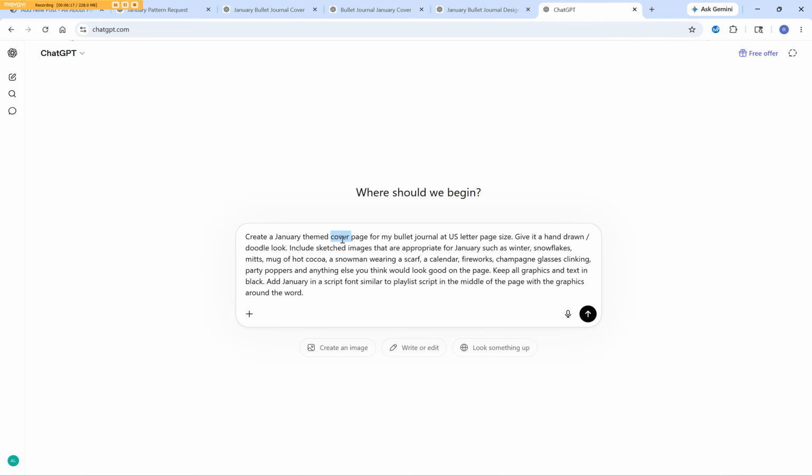So January themed, instead of cover page, I'm going to go to do checklist, because I want to make sure that it adds the little boxes that we can check off at US letter page size. Now, the other thing to note, definitely generate it at US letter page size. You can always resize it down later on, but it's a bit harder to size up in your printer menu because the graphics will go a bit grainy.